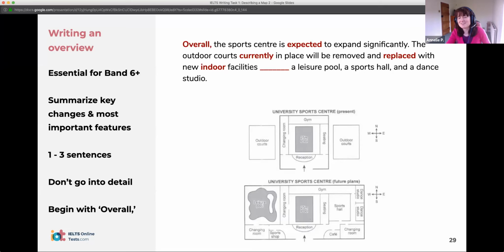Okay, very good, Bruna and Dwi. Such as leisure pool, sports hall, and the dance studio. You could also put including. I would avoid using like because it's a bit informal. It's a good word when you're speaking, but it's a bit informal for the writing.